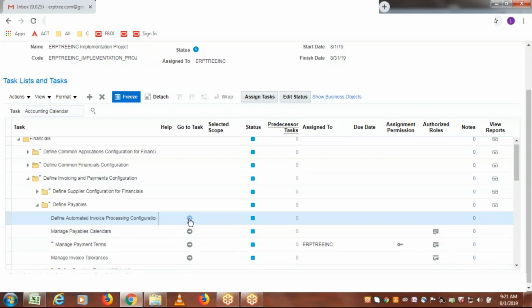By clicking on this go to task icon, you can define something, you can create something. But against this, you don't have the go to task icon. With that, you cannot create something. By expanding that, within that you can find the tasks. With those tasks, you can do any sort of setups.